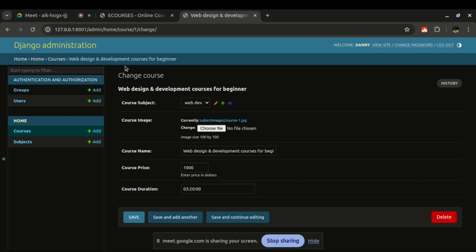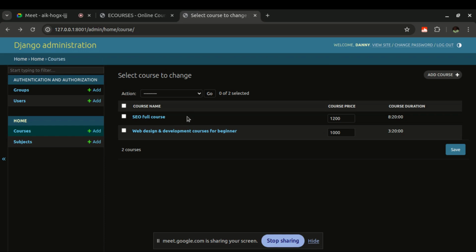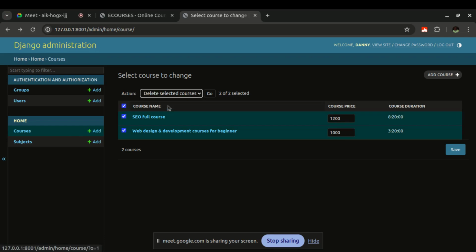All right, so I think that's it for working with the admin dashboard. If you also want to delete the courses in bulk, you can just select all of them. There is this button here, then talk of delete selected items and go. So that will delete all the items.